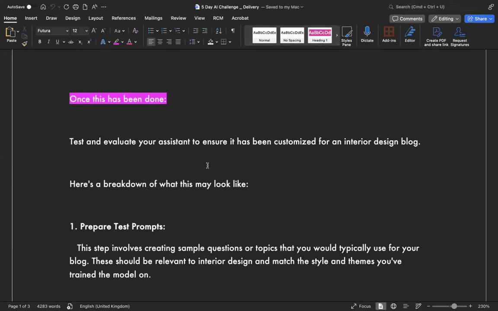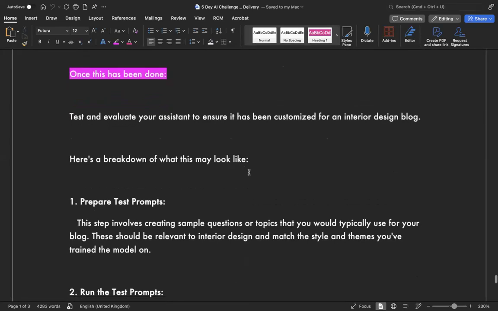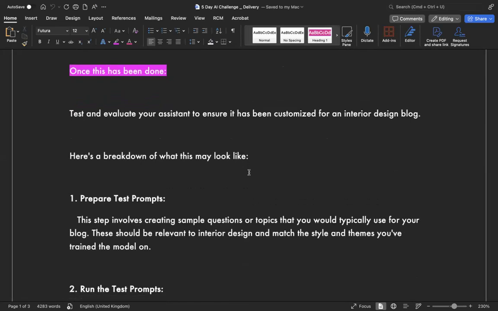So before you put anything out, like an intern, right? You'd want to have a look at it before you sign it off. It's the same principle. So you evaluate the assistant to ensure it's being customized for, say, in this instance, the interior design blog, right? That's what we want its function to be.